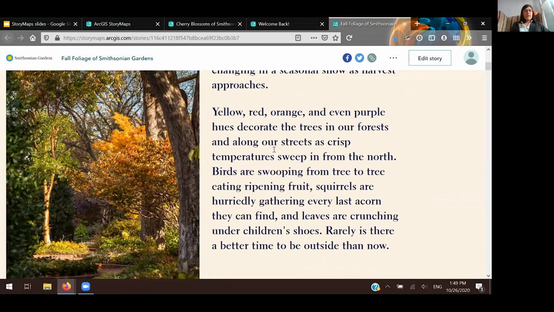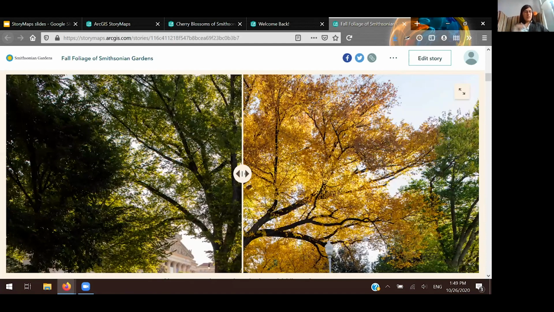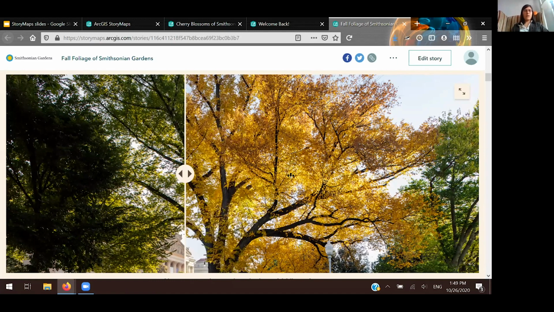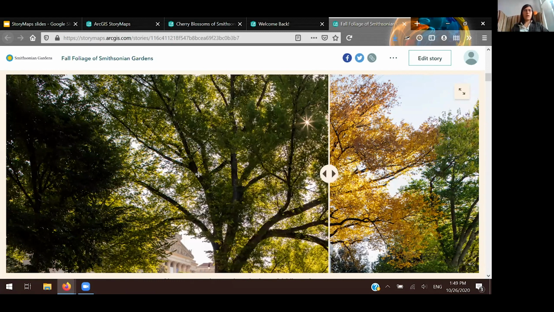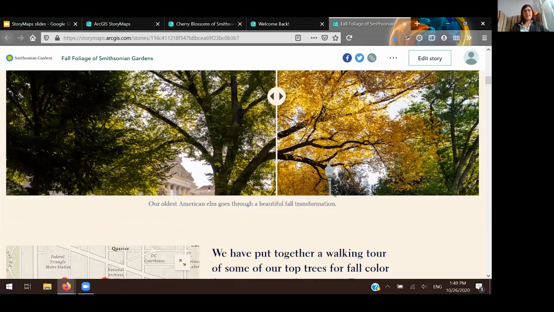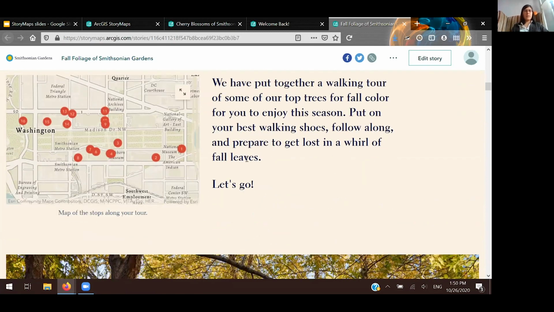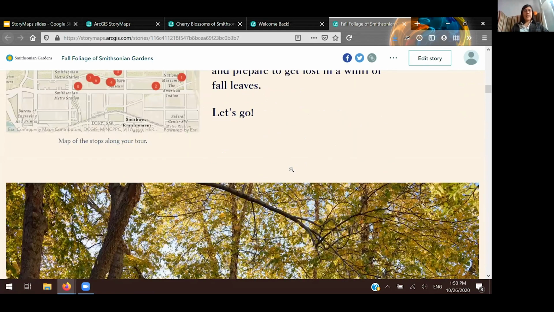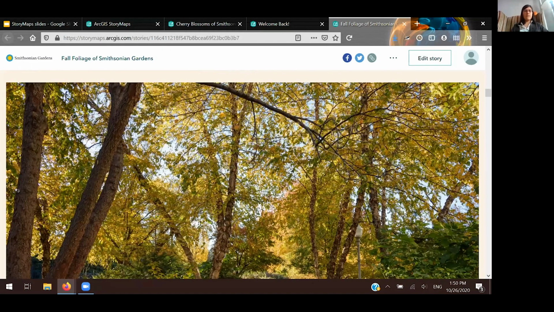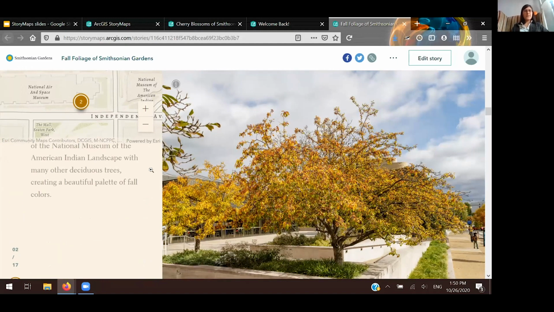So I included some lovely images in this, and I was very excited for this one to get to use the slide feature and feature our American elm at the Natural History Museum, which is the oldest in our collection, going through a summer to fall transition, just because that's beautiful. I put another quick map in here, but just put it to the side, and then just went on another walking tour through the collection.